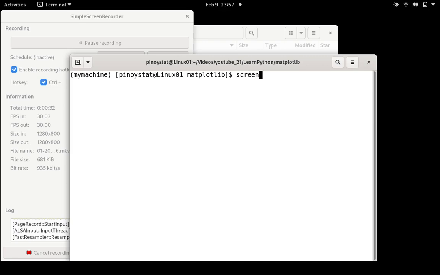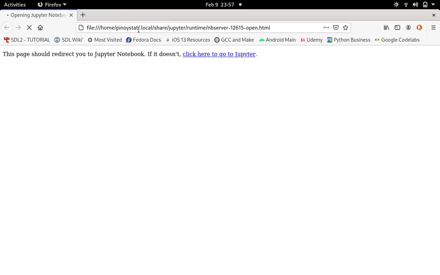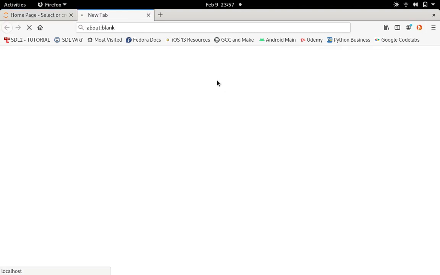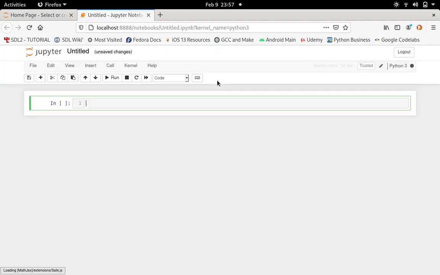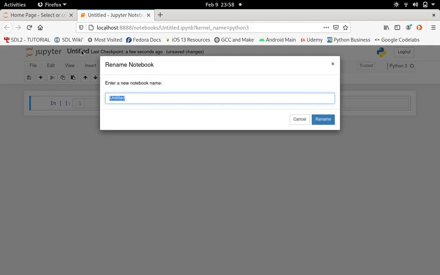So I'm going to do this by using screen in Linux, but you can just type it in here in your installation. Okay, so now the Jupyter Notebook is activated. Let's do a new Python 3 notebook. Okay, I will put the title here. Let's say 01 underscore line and bar graph.